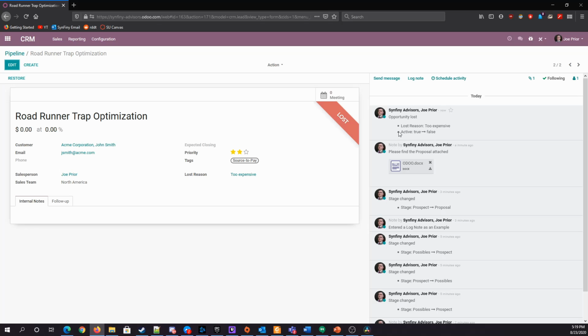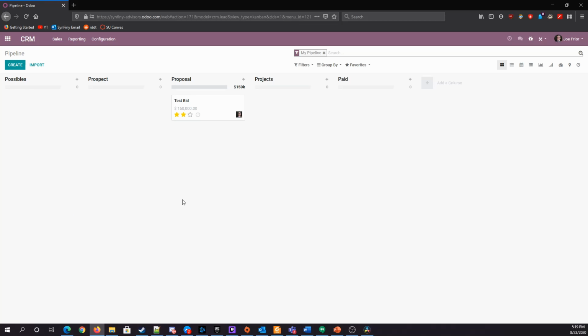profitable. And you'll notice here this creates a flag. Is the bid active? And it changes it to false. So now it's no longer an active bid, and you will no longer see it in your pipeline. It's still there though. So if we want to see our archived opportunities, we go over to filters, then we look for lost or archived.